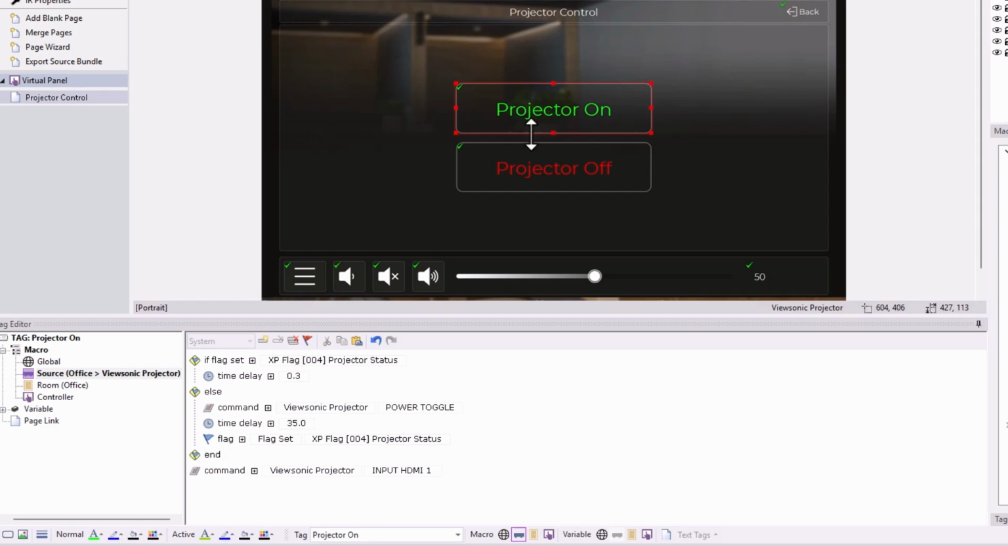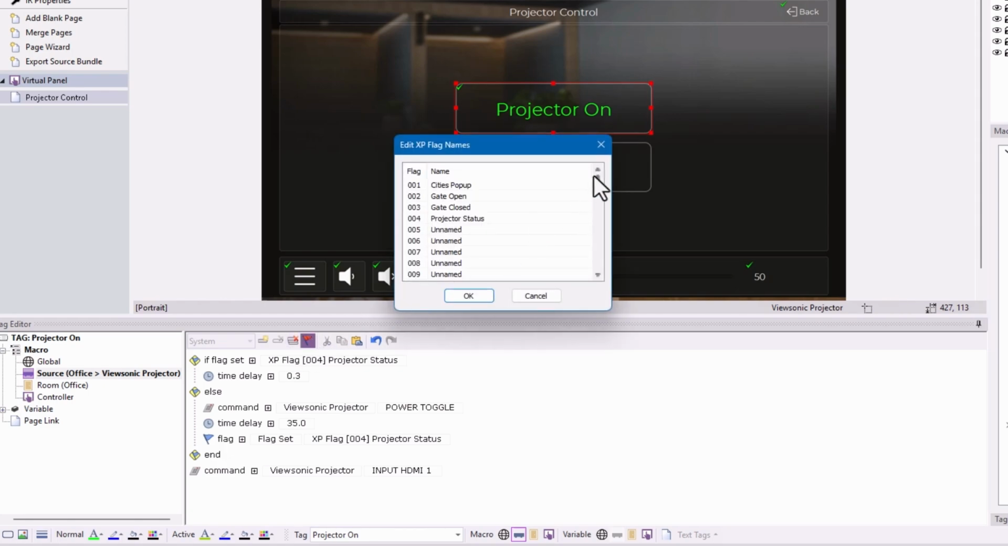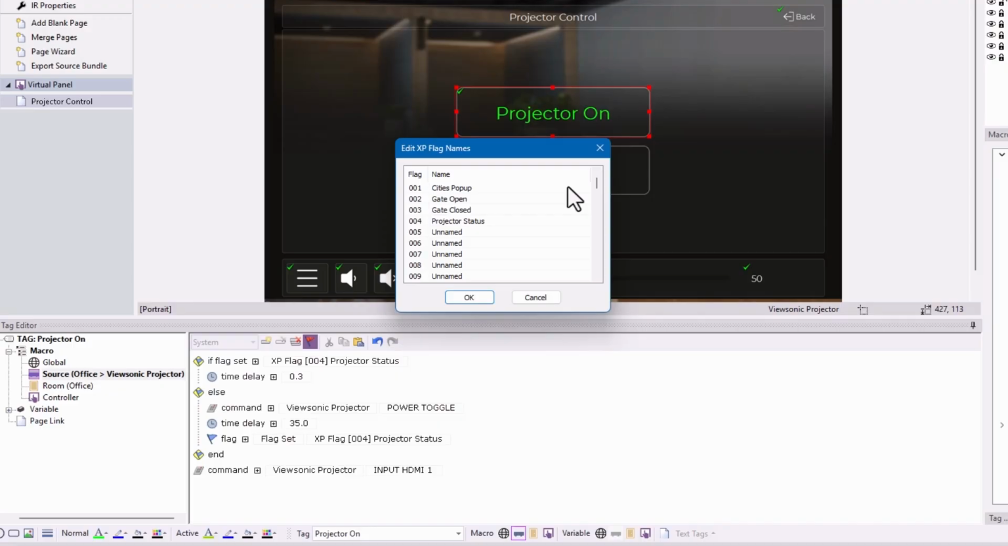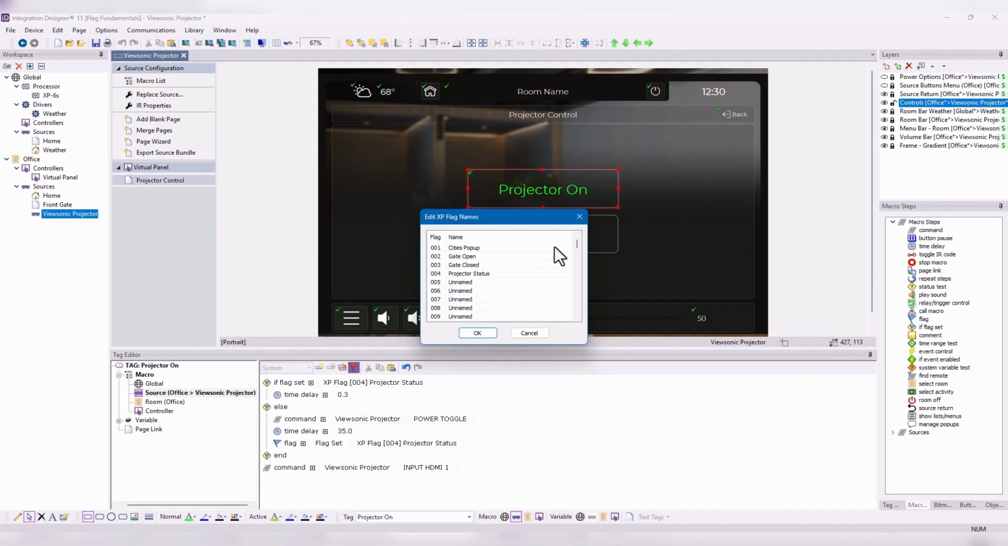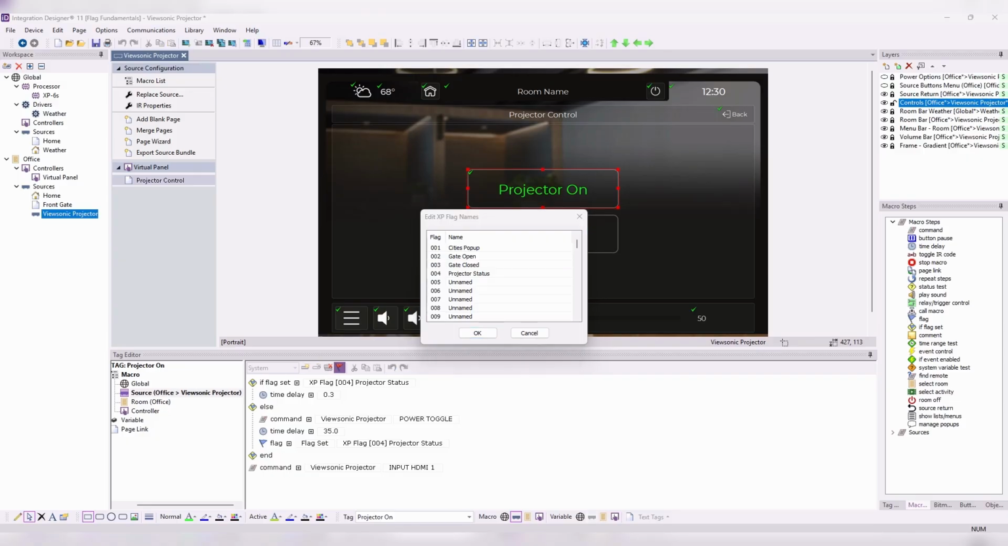Now, again, we give you 256 flags on the processor. Another thing is, if you're using a lot of flags, you're probably doing something incorrect, most likely, depending on your system. There's always other ways and better ways to do things. System manager, system variables are a much better way, but just give us a call if you're not sure.